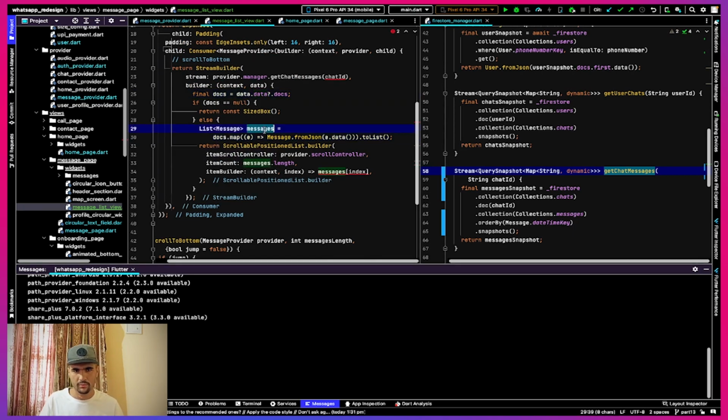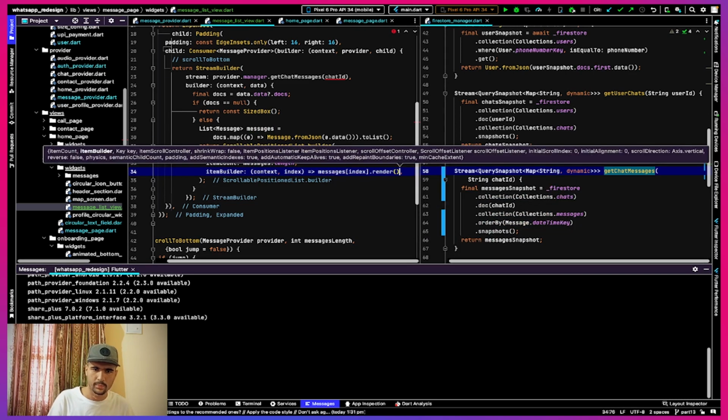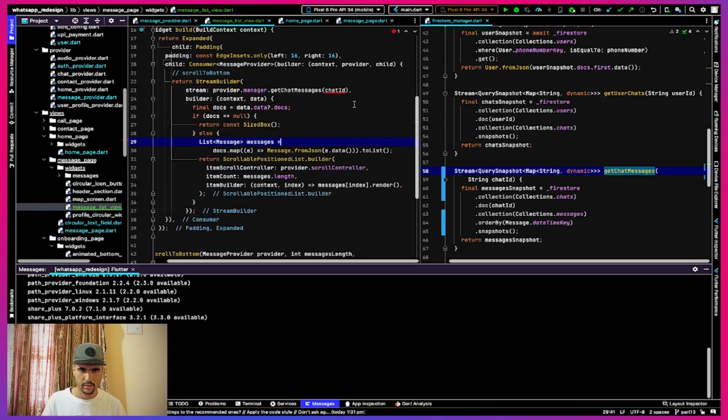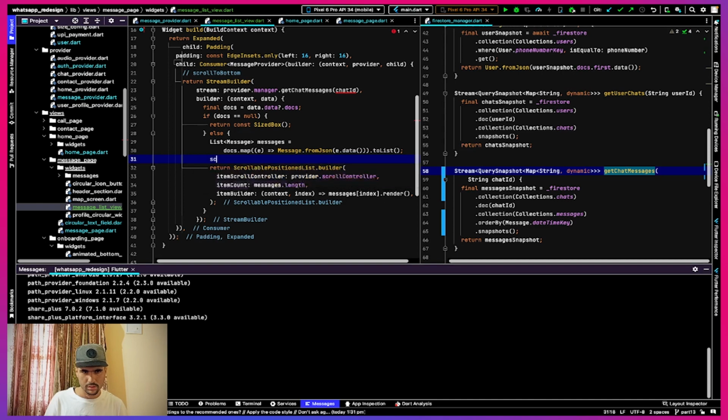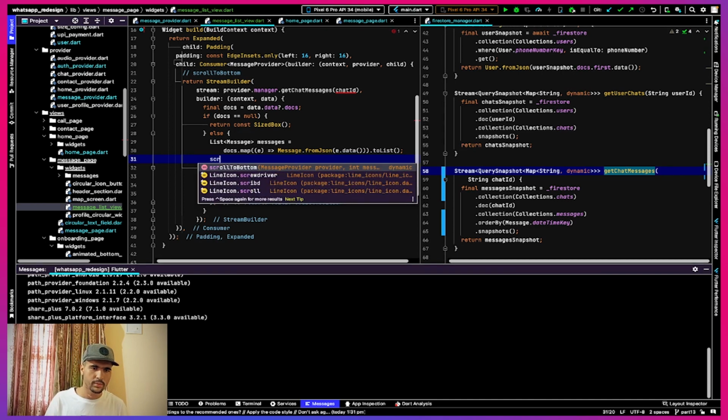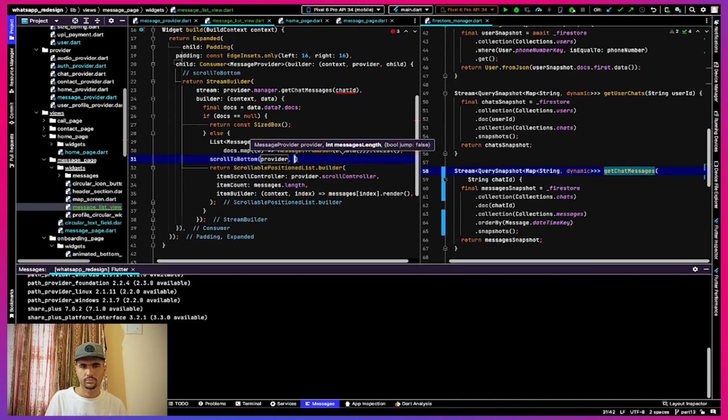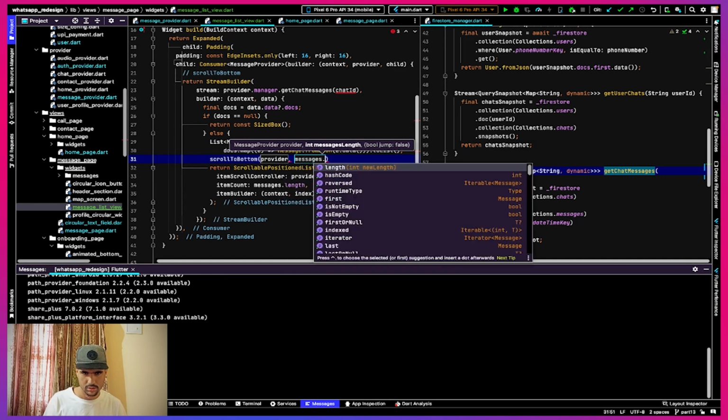Awesome. So now we have our messages, but the item builder takes messages and index, and the render function that we made now will come in handy. Now every message model will change to a widget rendered using this method. Perfect. And whenever we are getting the messages, we will scroll to bottom as well, right? So what I will do here is messages.length.